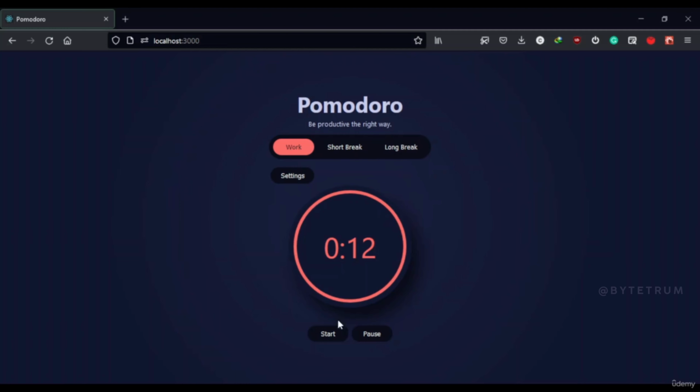Now when I start the timer, it should start. And yes, boom guys, it is working properly. The timer is started. Let me try to pause it. Yes, it is working. And let me start it again. Yes, it works fine. Let it reach 0 and let's see what happens. And yeah, it is working as expected.